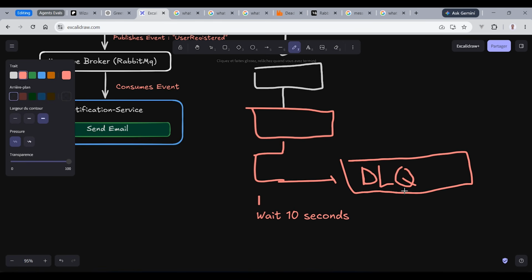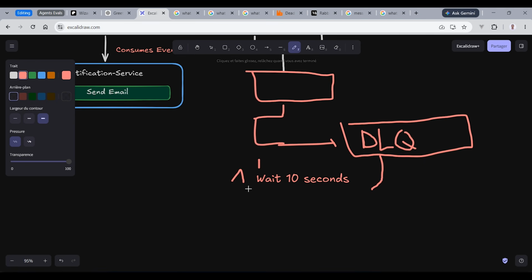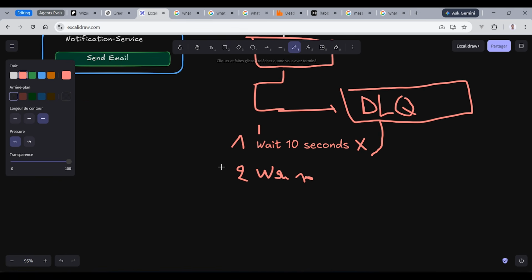Okay, you know, we got our message within the DLQ. We're going to try to resend it. Let's say for the first time, it failed here. We tried to resend it, doesn't work. For the second time, we wait again, let's say 10 seconds. It doesn't work. And then for the third time here, it works. The user receives the code and then the user can log in.